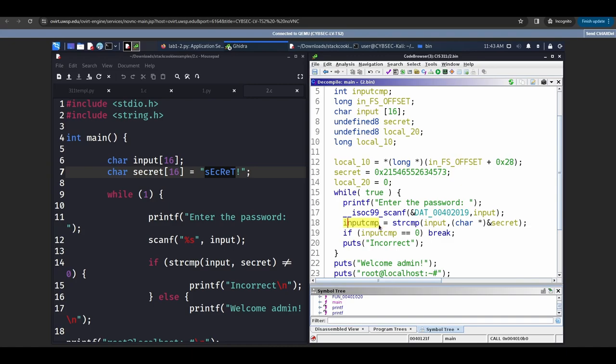So input compare is not declared here. The compiler has added it because there's an evaluation. There's an if statement, and it's comparing the result of this string compare. So the compiler doesn't know that it's just an if string compare. It doesn't know what the evaluation was. So it takes the most direct path and says, okay, well, maybe there's a variable that's filling that value. I know how to declare a variable and fill it with a value and then compare the value. So it does that.